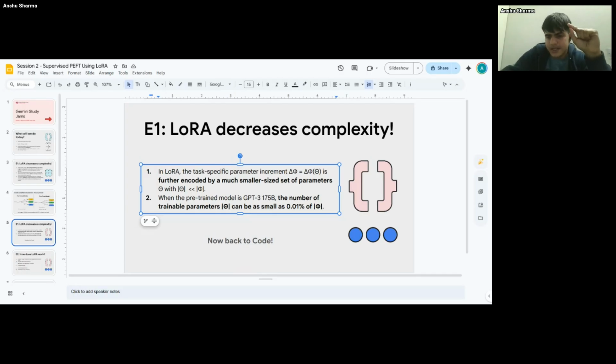A very small percentage of the parameters is contributing a lot, and we can exploit the fact to not train every single parameter but only a subset. Now, how is that subset selected? What it's saying is that LoRA replaces delta phi as a function of theta. What that means is that instead of a 175 billion size matrix, we get a very, very small size, which is a small fraction of the original size, further encoded by a much smaller set of parameters.